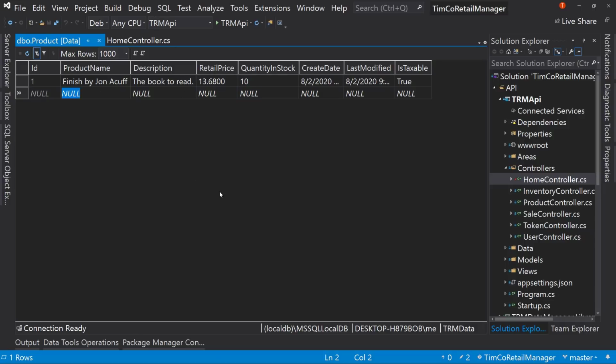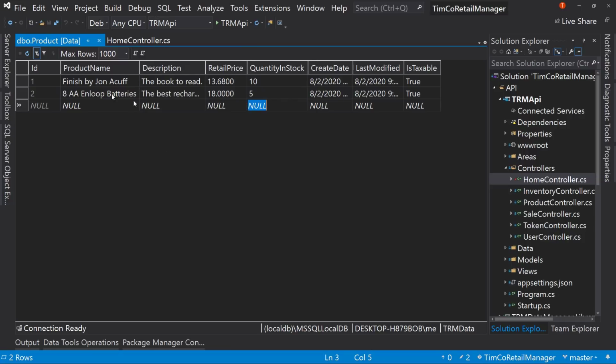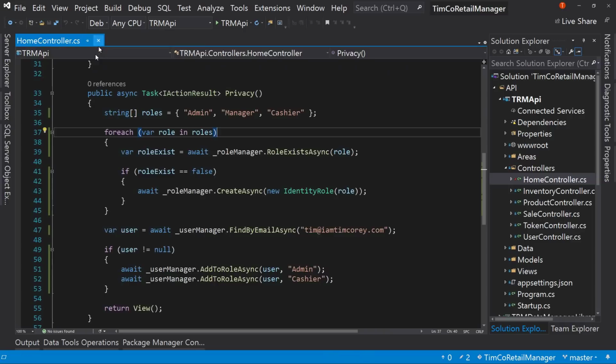Now let's create a second record. Let's create 8 AA Eneloop batteries, the best rechargeable batteries out there. And seriously, they are. So let's change that to be 5 in stock. That's good enough for now. Those are the two things we have in stock: we have Eneloop batteries, and we have the book Finish by John Acuff. So that gets us started.